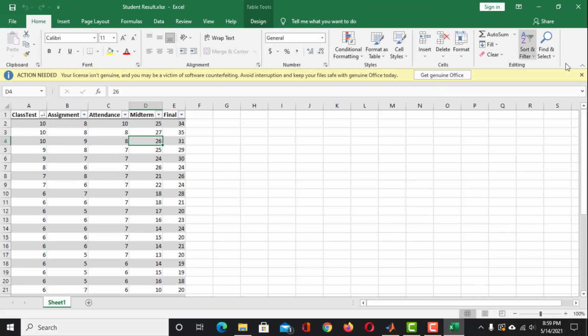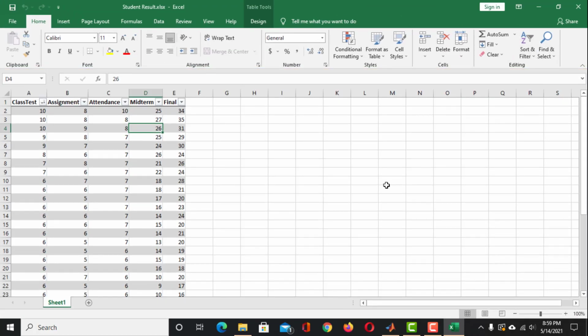Let's analyze the dataset to better understand the goal of this tutorial. I teach in Department of Computer Science and Engineering. In our university, the students are evaluated based on the marks obtained in class test, assignment, attendance, midterm, and final exam. 10 marks in class test, 10 marks in assignment, 10 in attendance, 30 in midterm, and 40 in final exam. In total, 100 marks.